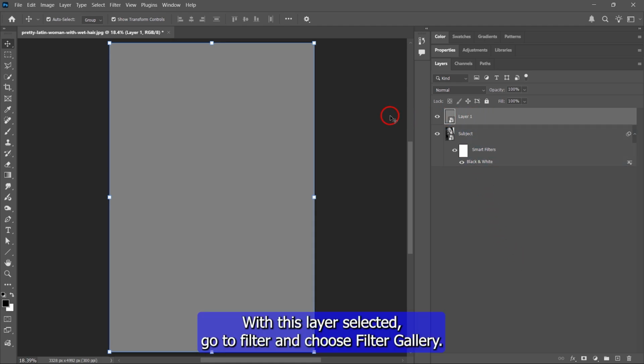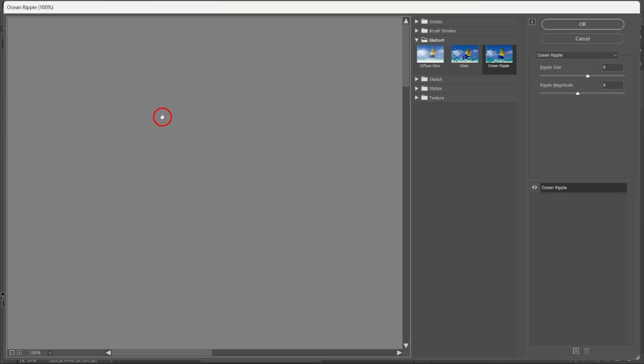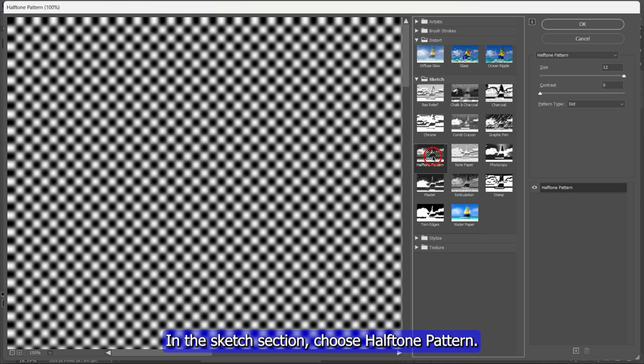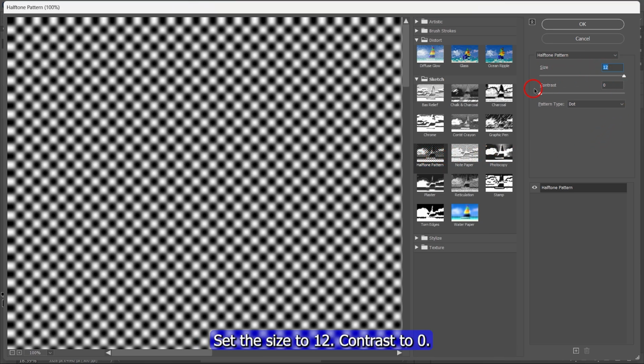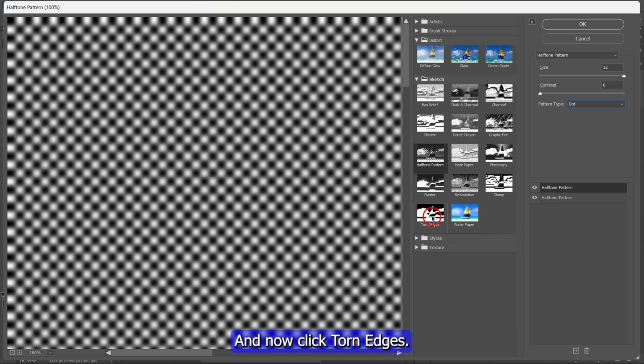With this layer selected, go to Filter and choose Filter Gallery. In the Sketch section, choose Halftone Pattern. Set the size to 12, contrast to 0, and set pattern type to dot. Click the New Effect Layer button to add a new effect layer. And now click Torn Edges.